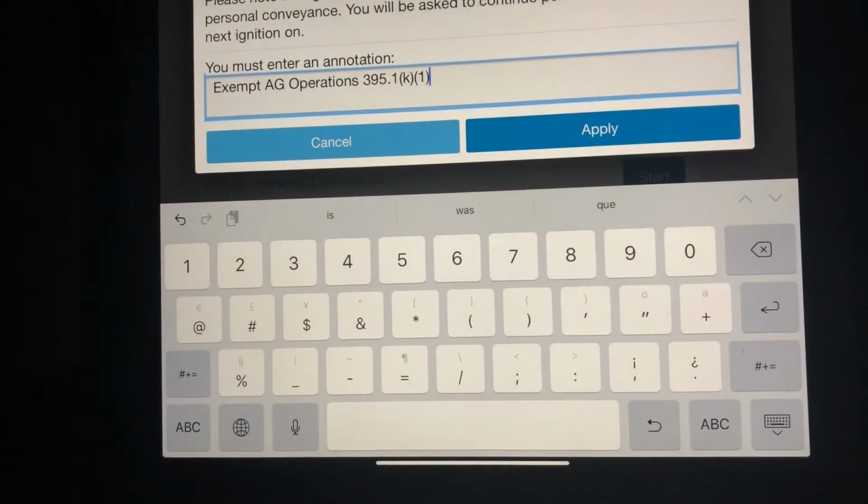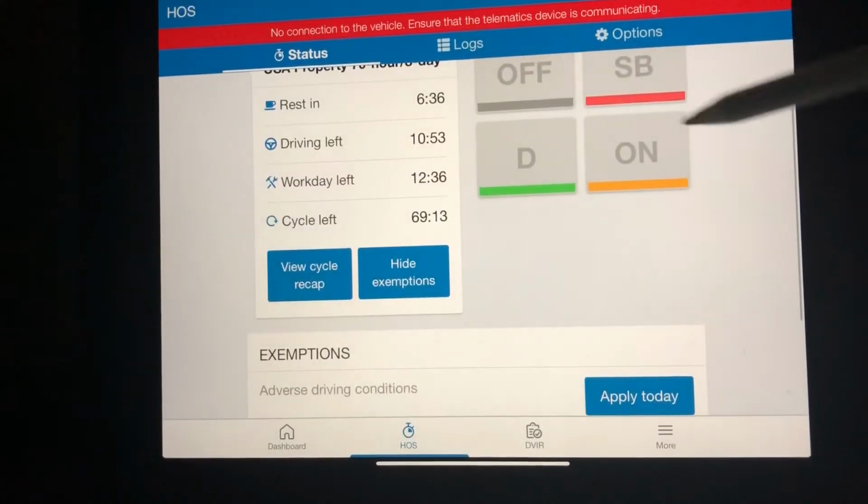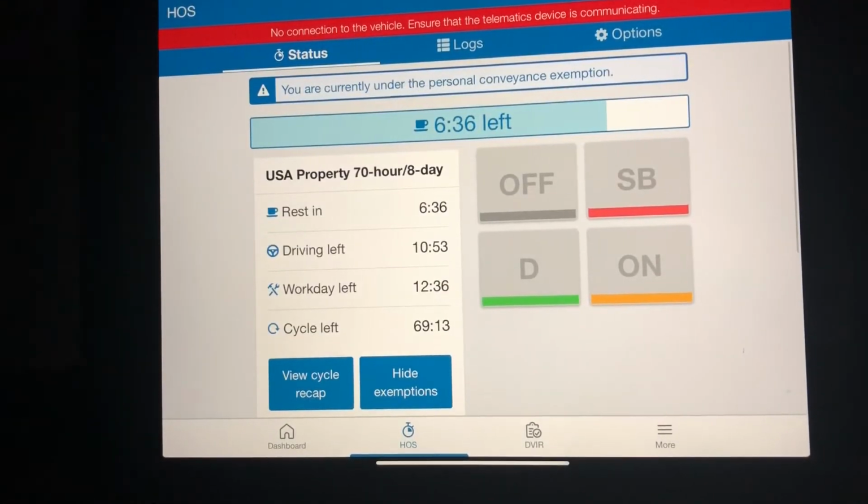Okay. I had to enter it again because I turned off the truck. When I turn it back on, it's going to show that my PC got deactivated. So now I got to apply it again. Okay, there we go. So we're at the warehouse. Like I said, you're going to activate your PC before you even take off from the yard. So now I can take off from the yard to the warehouse.